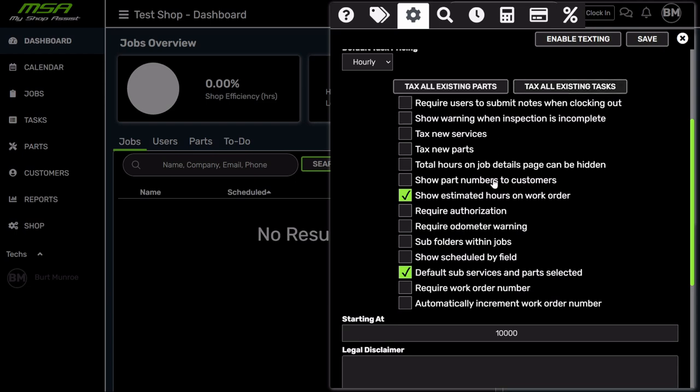And then these are going to be more like shop configuration stuff. I'll go through them all one at a time because some of them are important and some of them are less necessary. So obviously these 2 right here, tax new services and tax new parts.